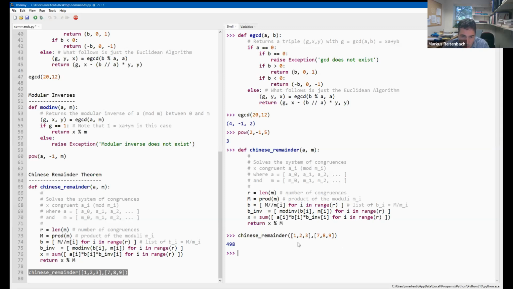To make this proper programming style, I should have checked that the moduli are pairwise coprime to ensure that the solution exists. Also, I'm not outputting all solutions, but only the unique solution modulo the product of the moduli, which is the capital M here at the very end of the code. So that's it for my code examples.